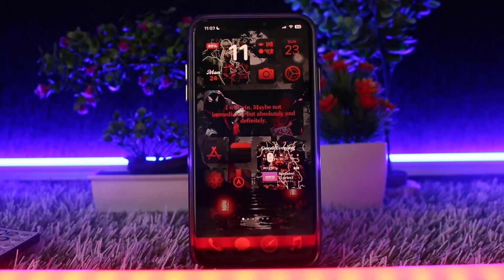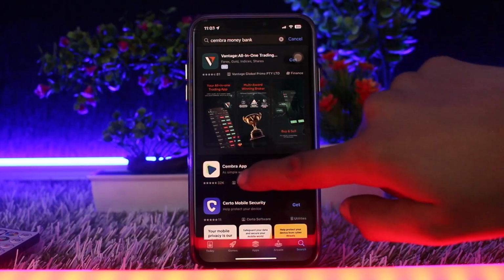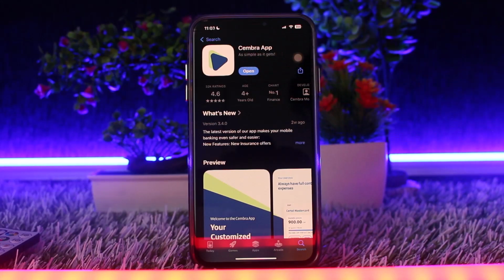To transfer the Cembra Money app to your new phone, what you need to do is open up the App Store on your new phone, and then in the search bar type in Cembra Money app, and then simply look for an icon like this and tap on the app, then tap on the get button and follow the on-screen instructions to download the app.